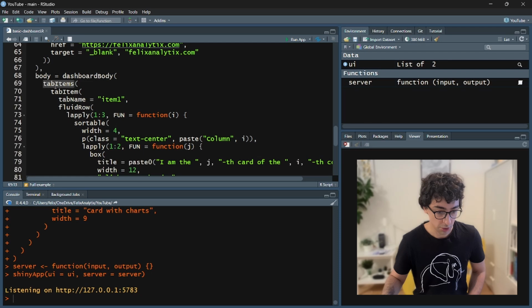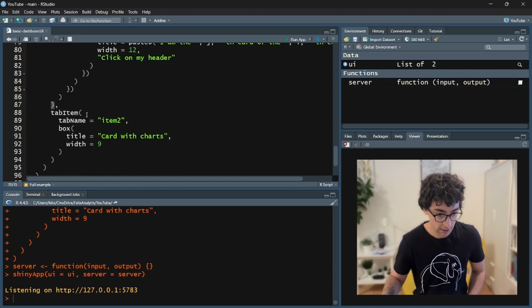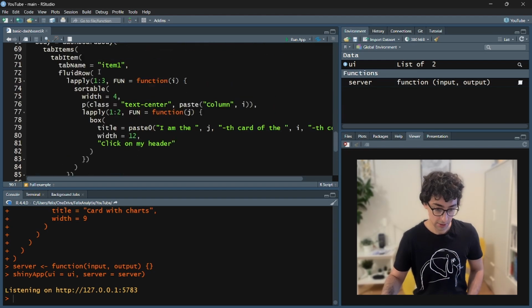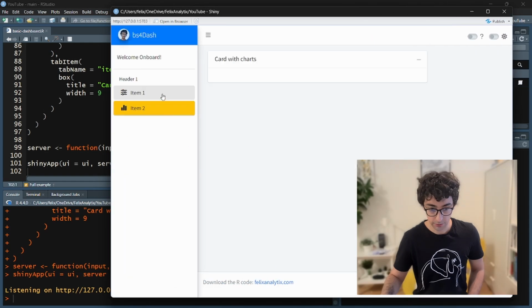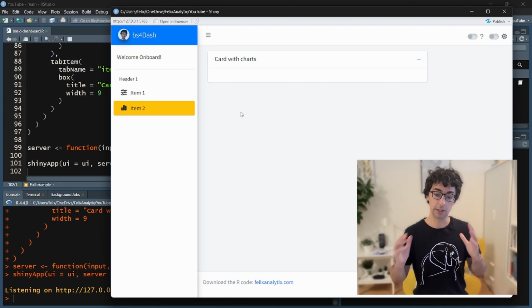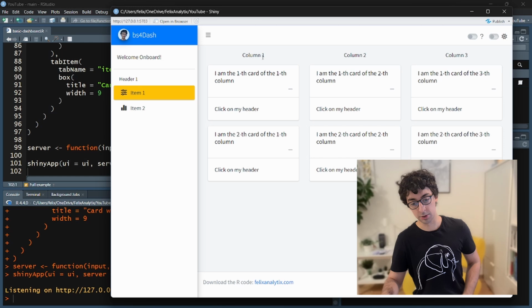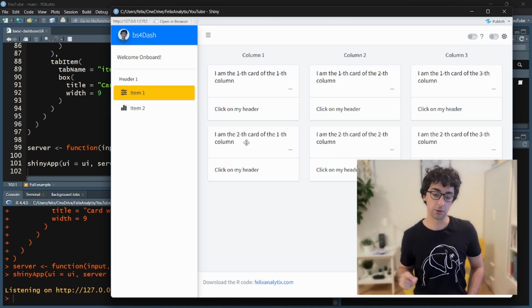As we saw, you have to add the tab items first, then the tab item as the first one, and then you can add as many tabs as you want and insert boxes in it. So that's all I wanted to show you for this video. Hopefully now you feel more comfortable creating a dashboard with a sidebar on the left, as opposed to the Shiny application with our different tabs on the top.